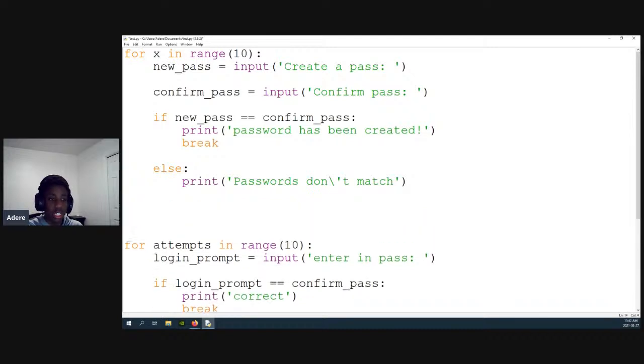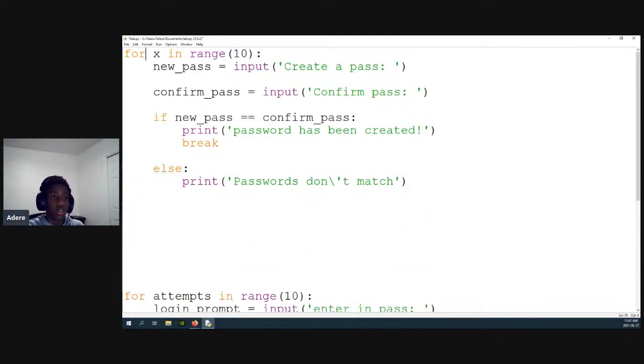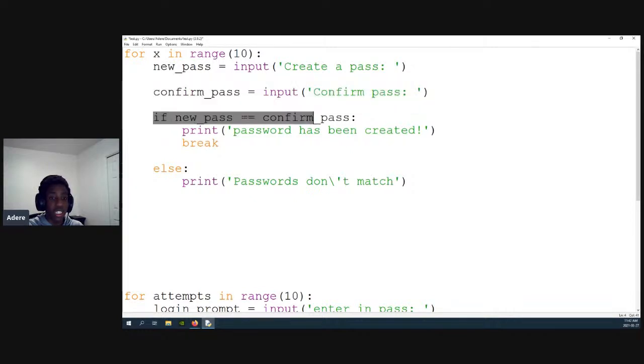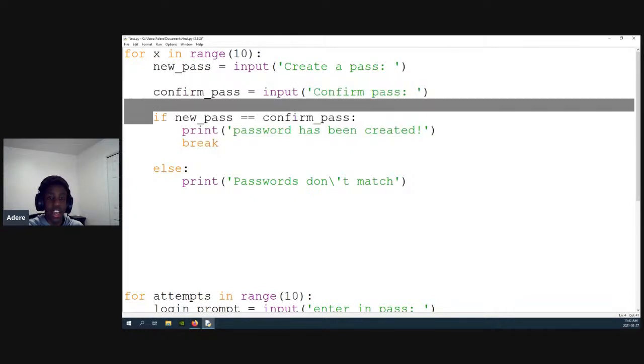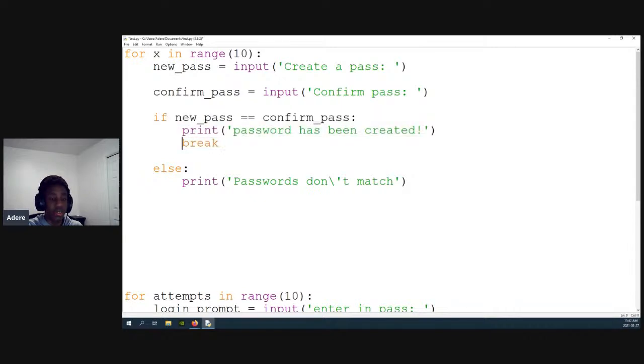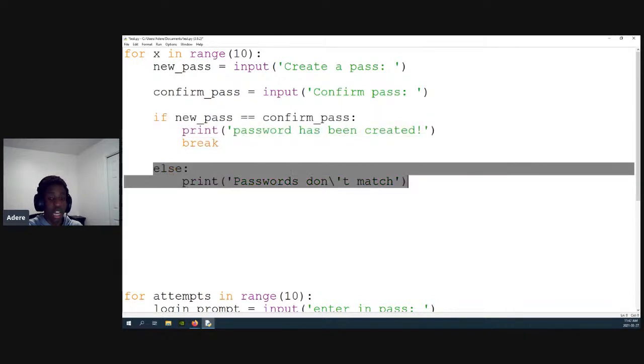Okay, so I'm going to push this out of the way for now. Let's look at this. This is going to run 10 times. We'll just leave it like that for now. It's going to say new pass equals create a pass. It's going to confirm pass, so we're going to ask them to enter it a second time. When we check to see if new pass equals confirm pass, if it is, it's going to print password has been created and break the loop. Else, it's going to print passwords don't match.